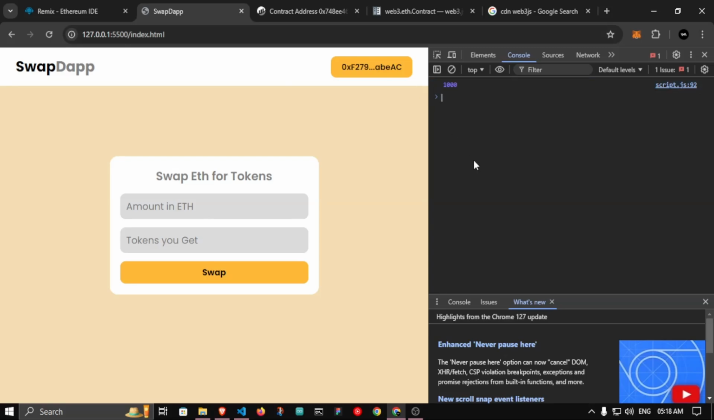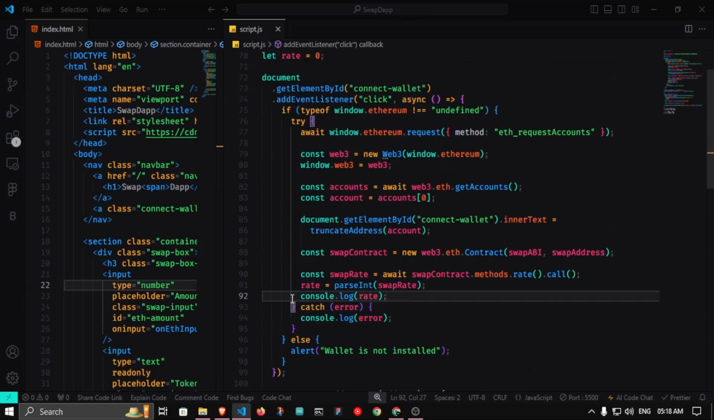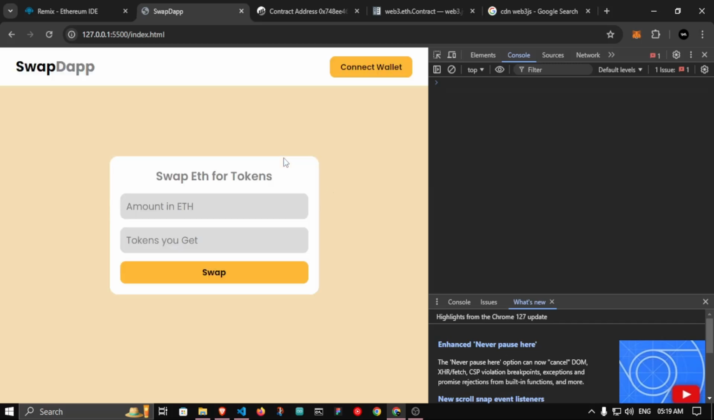I'm going to remove this console log. Just remove it here, and now our application is good up to this part. This is only for this part. We are going to see further functionalities and features in upcoming videos.